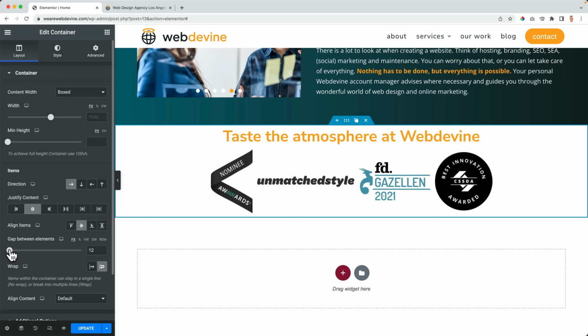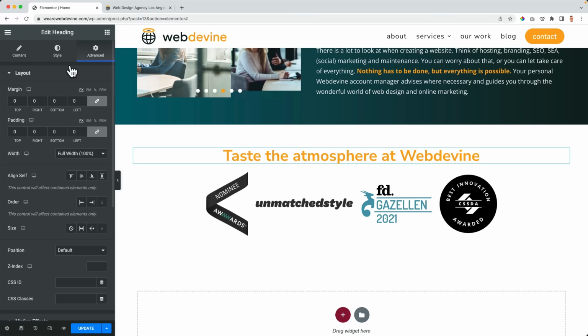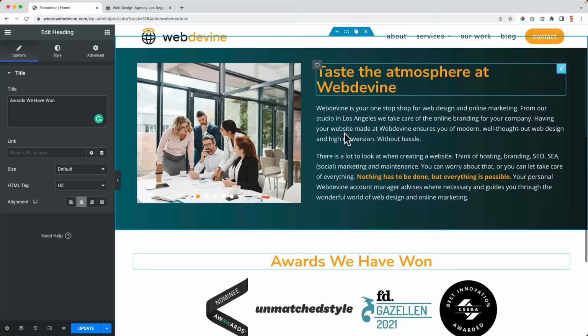Like that, I can go to advanced, uncheck the padding and say padding top 60 and bottom also 60 to create some space. And then of course I can change the title. Awards we have won. And that's how you create an area like this using the wrapper. Update.